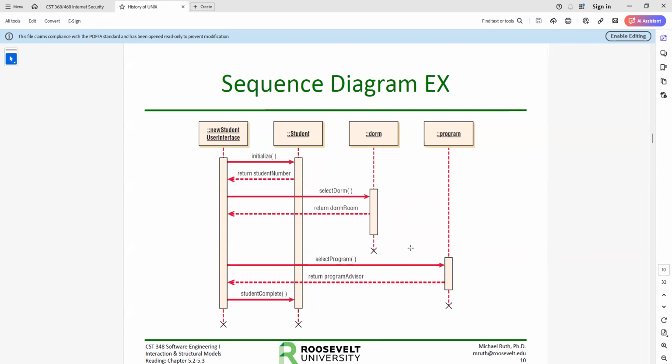A couple other things: this dorm system and this program system might actually be objects that we might have to communicate across an API, or it could be a network service that we actually have to communicate with remotely. That's not shown in the sequence diagram, and it shouldn't be. It should only show you what sequence of interactions need to happen.